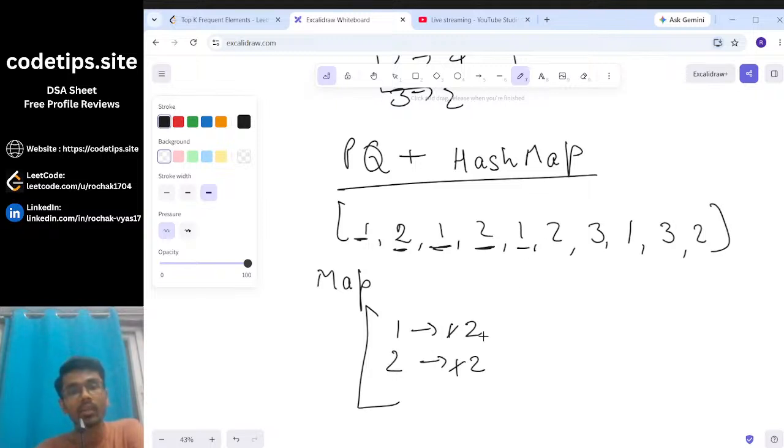Now again 1 came, 1 already exists, so we'll increase its frequency by 1. Again 2 came, so we'll just increase its frequency by 1. Now 3 came, so 3 doesn't exist inside our map, so we'll just insert its key and make its frequency to be 1. Then again 1 came, so we'll just update its frequency by 1, so it will become 4. Again 3 came, so we'll just update its frequency by 1, and in the end 2 came, so we'll again update its frequency by 1, so it will become 4.